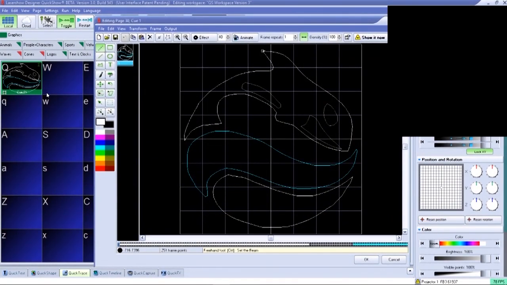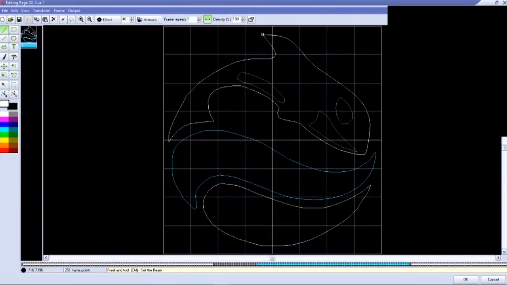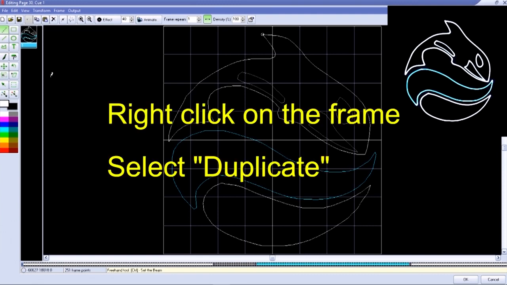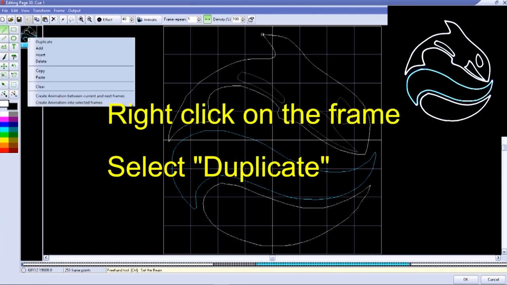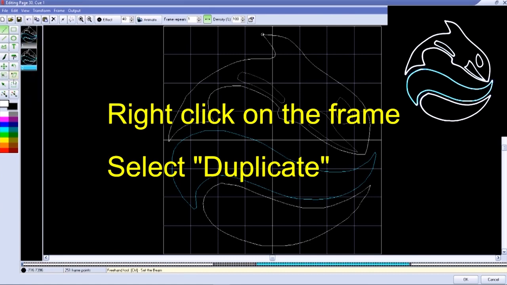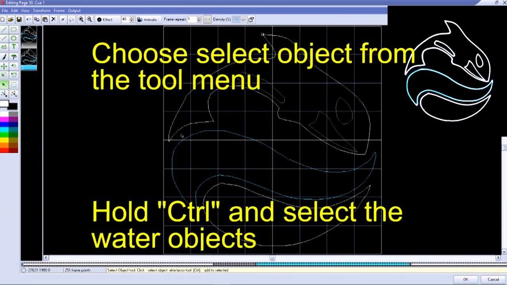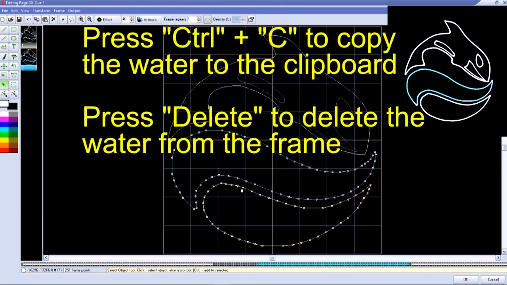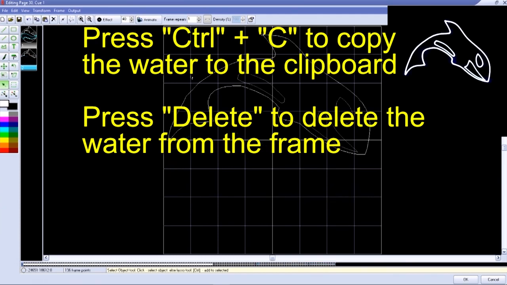To add excitement to the logo, we're going to change the colors of the whale and make the whale dive into the water. Right-click on the frame and duplicate it. Select the water with the Select Object tool. You can hold Ctrl to select multiple objects. Copy the water to your clipboard using Ctrl-C, then delete the water from the frame.